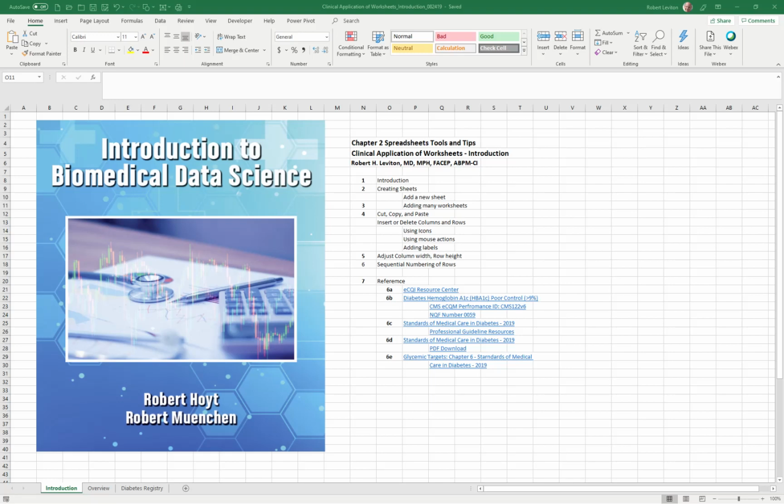This is Dr. Robert Leviton, physician informatician, and in this section we will talk about the clinical application of worksheets or spreadsheets. Data analytics is among the primary reasons for adopting electronic health records to assist our collection, extraction, display, and analysis of data, creating the structural foundation for providing quality care. There are myriads of potential applications for data analysis.